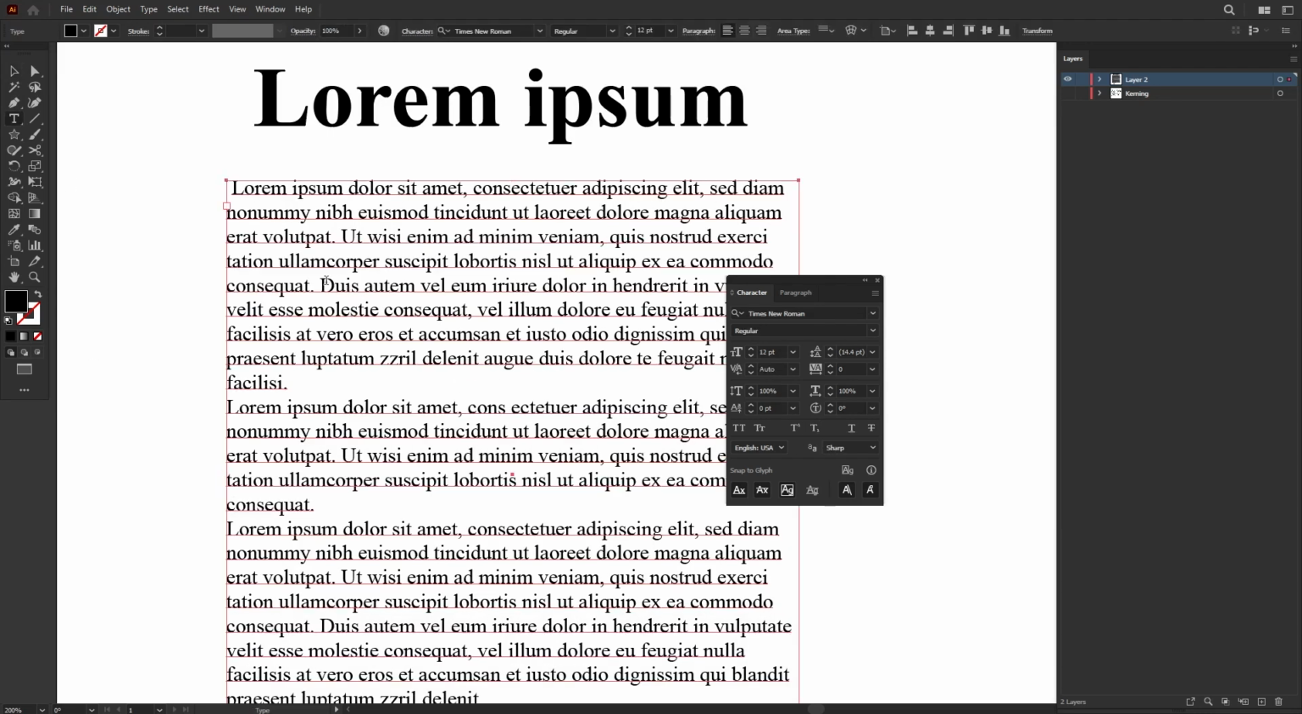Next, you can easily underline any sentence or any text by using the underline function here, or you can cross out some of the text using the strike through function.